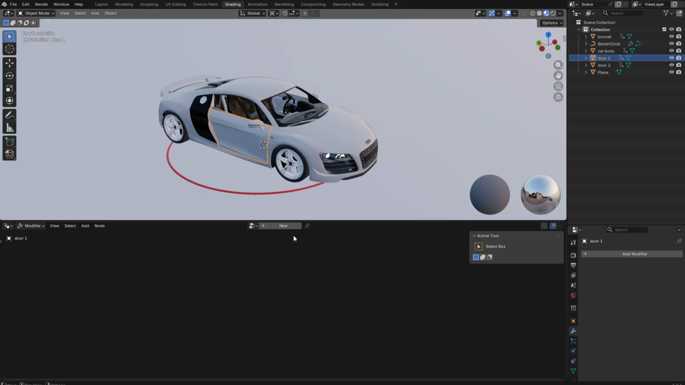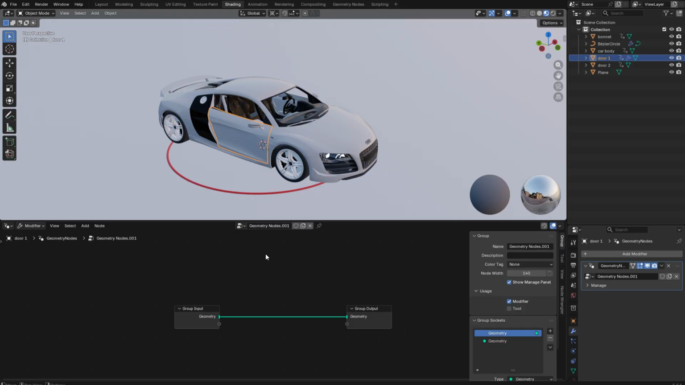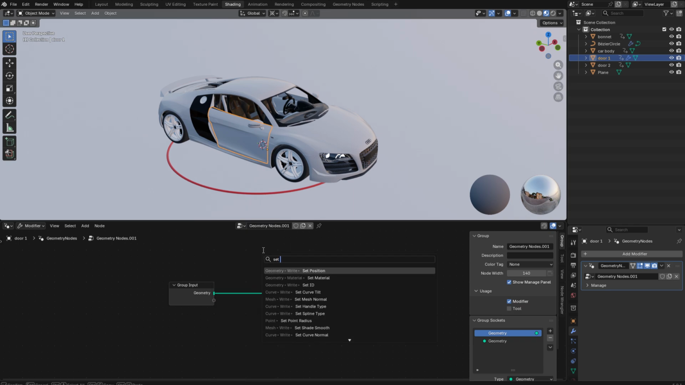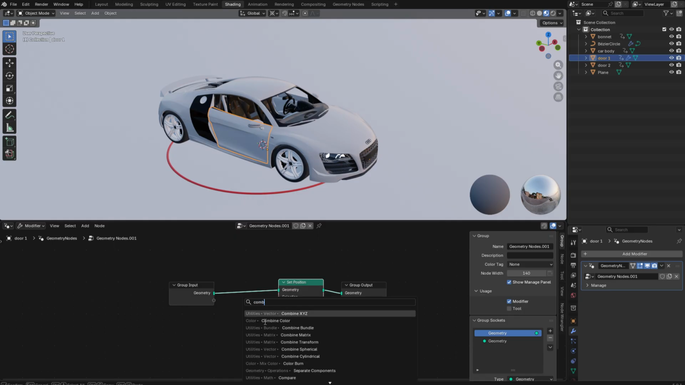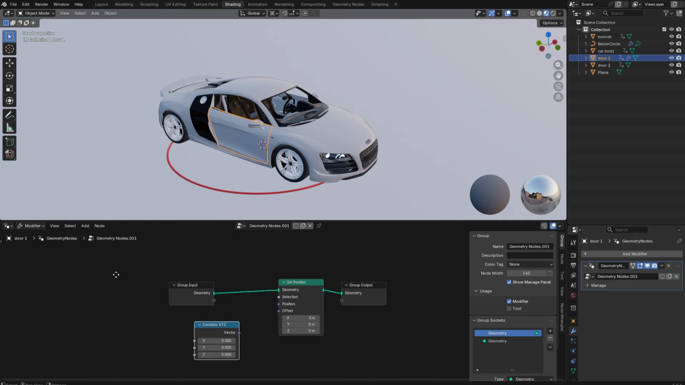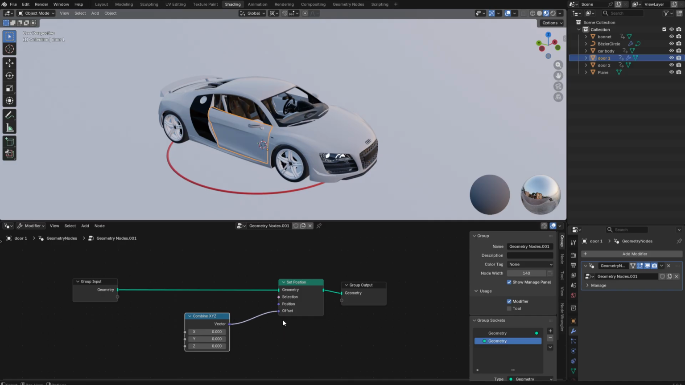With that door selected, I'm going to click on New to create a new Geometry Nodes workspace. And I'm going to hit Shift A and search for Set Position. Let's drop a Set Position node here. And what I can do is to use the offset parameter to drive the X position of the door. So once again, I'm going to need a Combine XYZ node. Let's drop that here, move the group input to the left, connect that to the offset input of the Set Position node. And then I'm going to expose the X-axis as a group input.